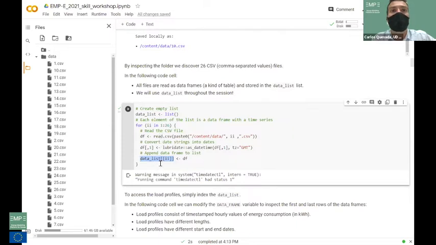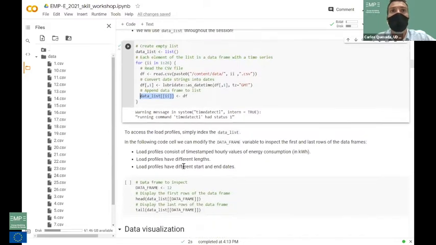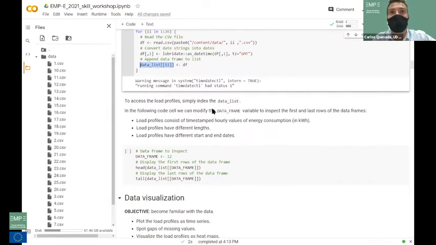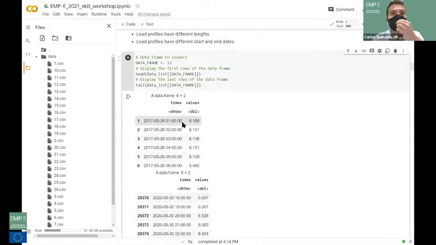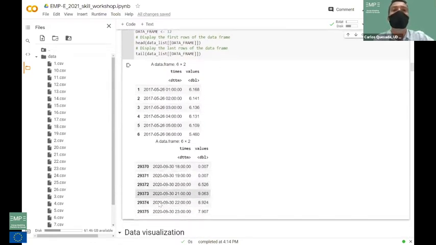So now that we have that list with all our data loaded on it, we can access the load profiles just by indexing that data list. In the following code, we can see the contents of, for example, element 12, which contains file number 12. So we click play and we see the kind of things that this file contains. We are seeing the data frame, and we have printed just the header, let's say, on the bottom part of the file.